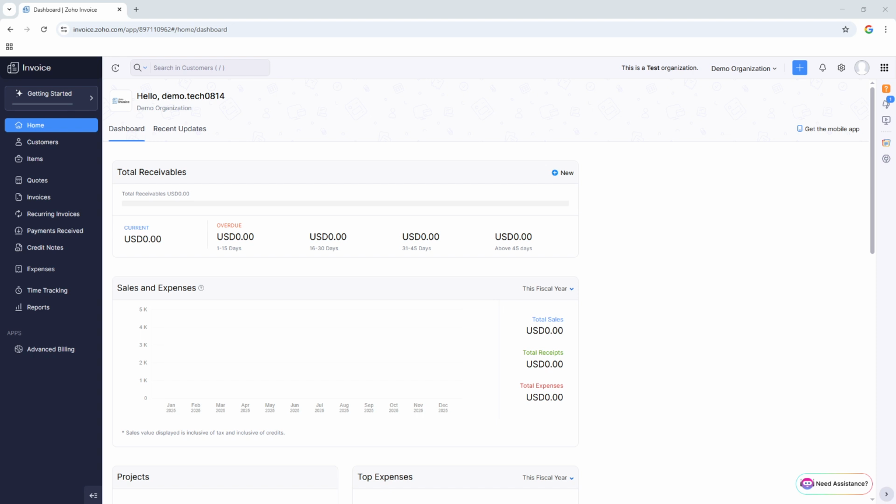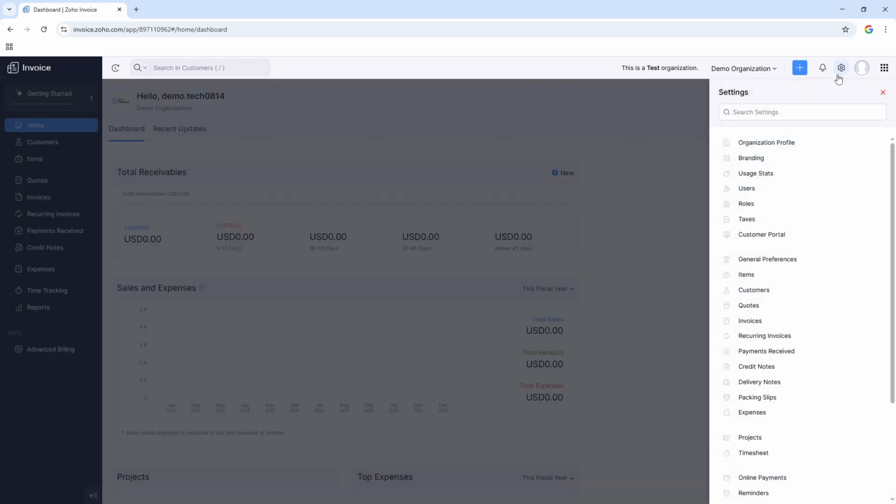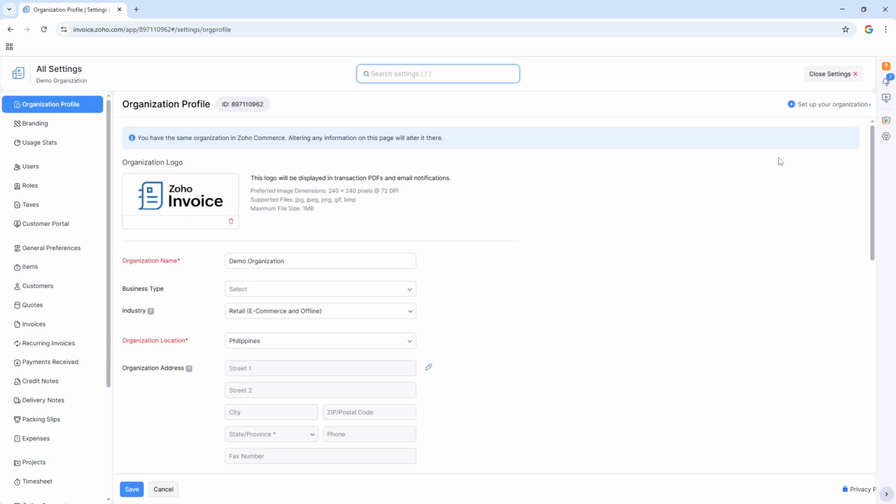To get started, we first navigate to the settings within Zoho Invoice. This can usually be found in the upper right corner of the screen once you're logged into your Zoho Invoice account. Once you're in Settings, you'll want to click on Organization Profile. This is where you manage all your organizational preferences and details within Zoho Invoice.